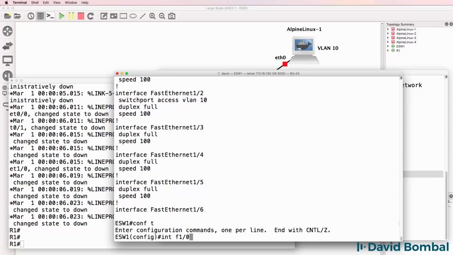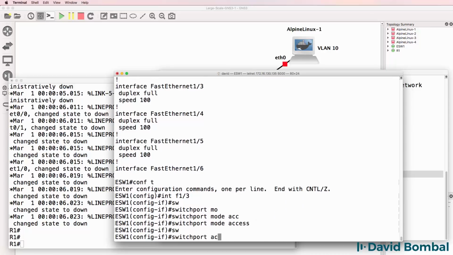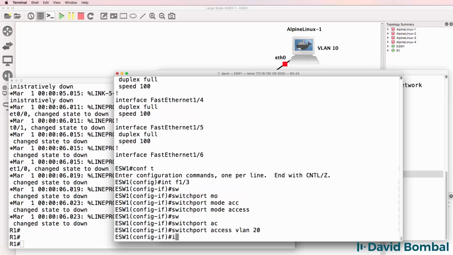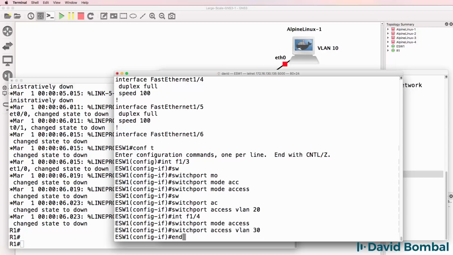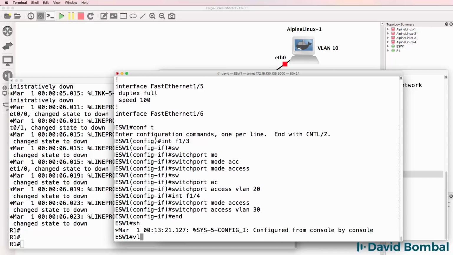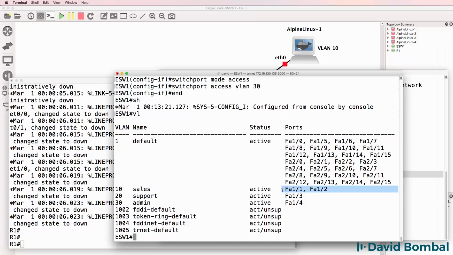So interface F1/3 switchport mode access. That is the default, so you don't typically need to do that. Switchport access vlan 20. Interface F1/4 switchport mode access. Switchport access vlan 30. So vl, which is a macro for show vlan-switch brief, allows us to see which ports are in which VLANs. So we can see that FastEthernet 1/1 and 1/2 are in sales, VLAN 10. This port is in VLAN 20. This port is in VLAN 30. The remaining ports are in VLAN 1.